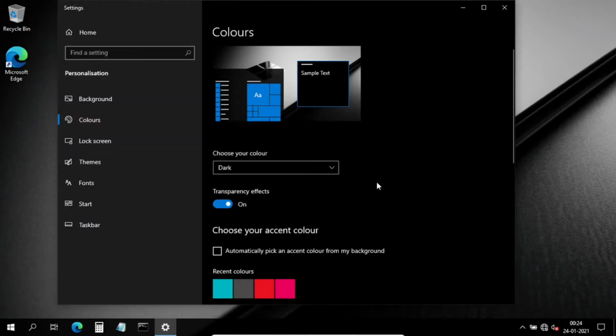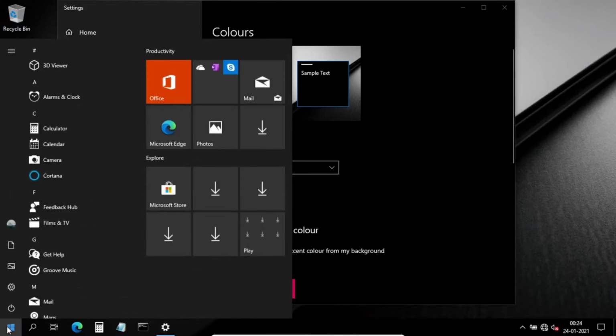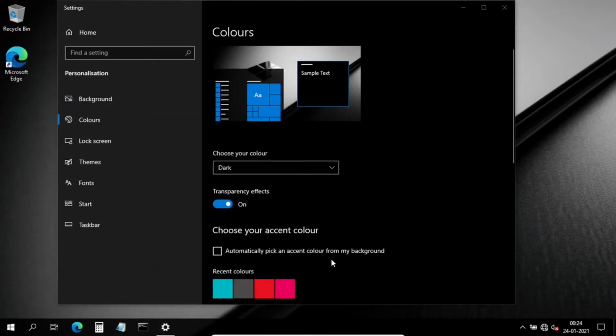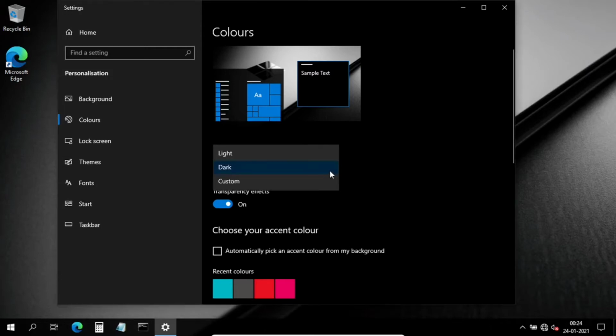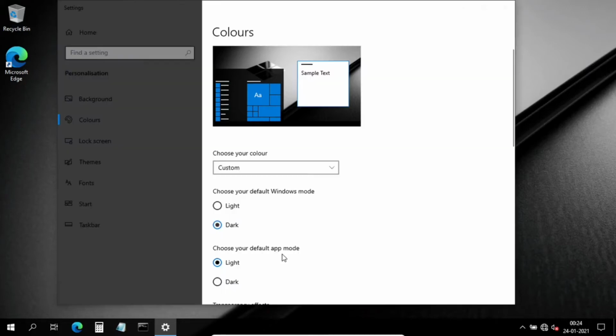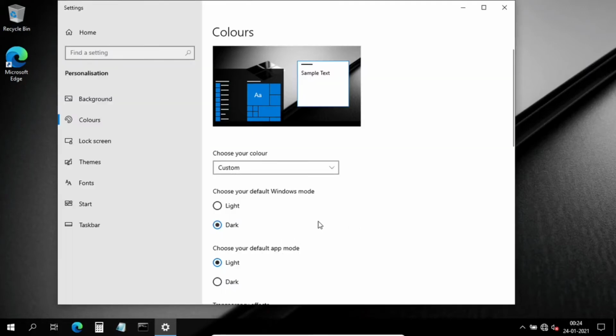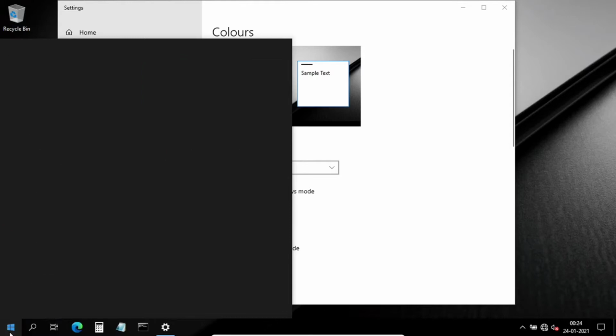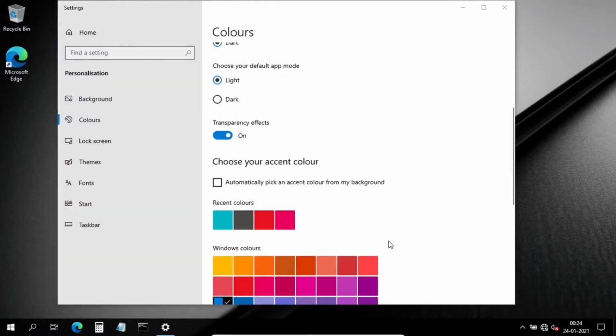You can see the application background has also changed to dark mode, and the start menu as well as the taskbar has turned dark. I prefer custom one. Here you can choose separate themes for apps as well as the start menu and taskbar. So I prefer the light theme for app mode and the dark theme for start menu and taskbar. You can change these according to your liking.